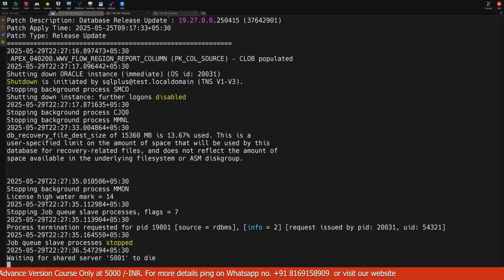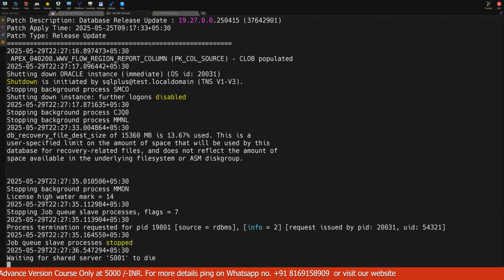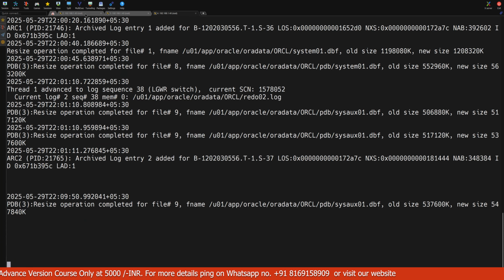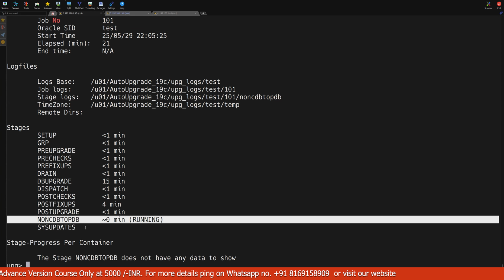both the test database as well as the orcl database. So orcl is our target database where a pluggable database with the name test PDB should be created. And let's wait for this to proceed. This is the last phase where the upgrade is happening now.